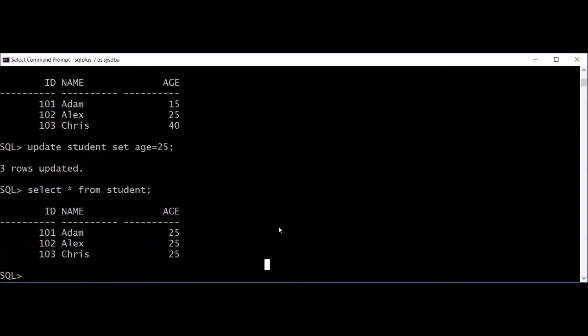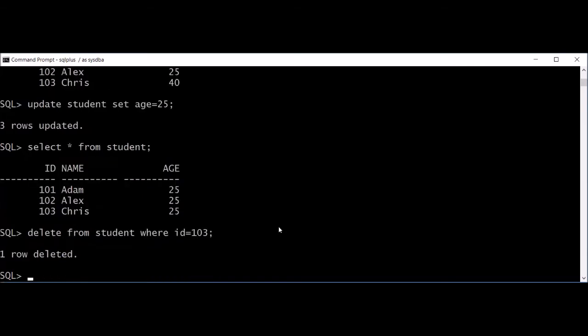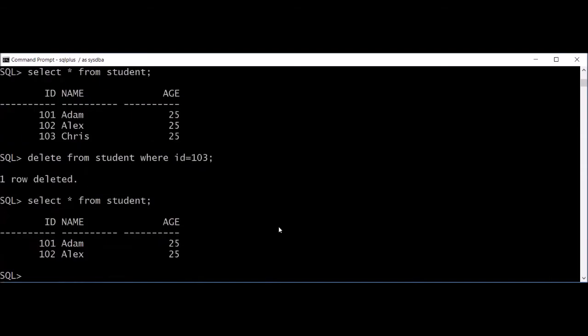Let's see how to do a delete command. So delete from table name, where ID equals to 103. So you can see 1 row deleted. If you check here, it will delete the third row, the one with the ID number 103.